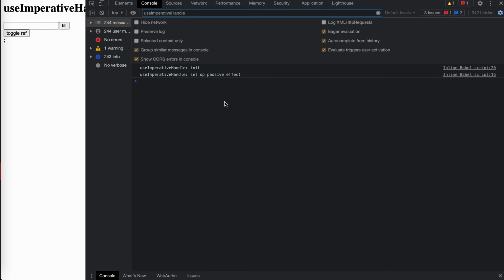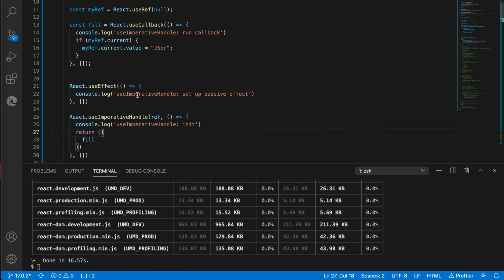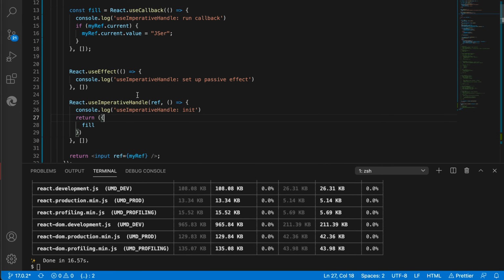Hope it helps. And just to summarize, there are two things. One is ImperativeHandle. It's basically literally just the same as an effect. But second, it is treated as part of a layout effect, so it's sooner than the passive effect, and it removes the hassle we need to do by handling this functional ref and also doing a cleanup.